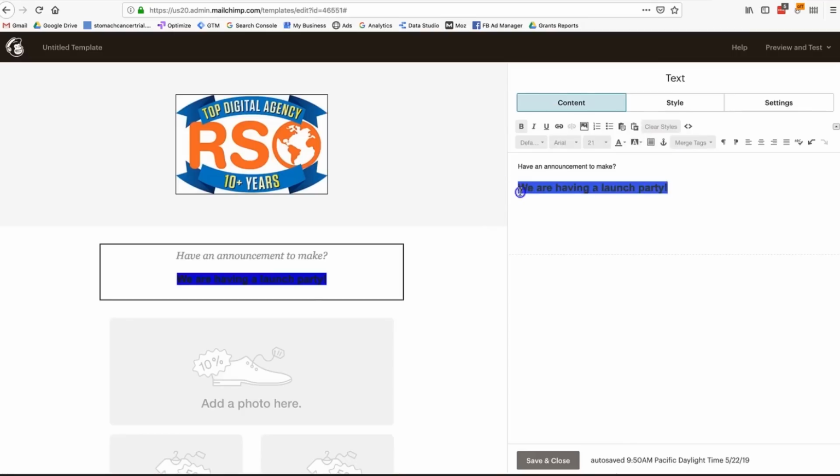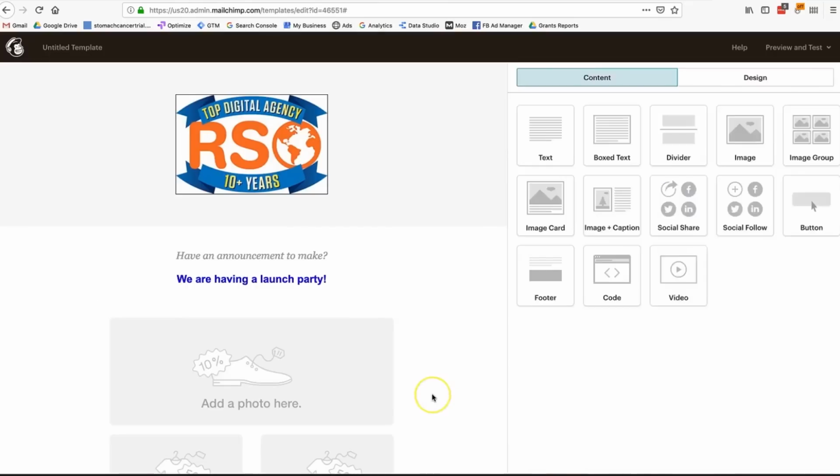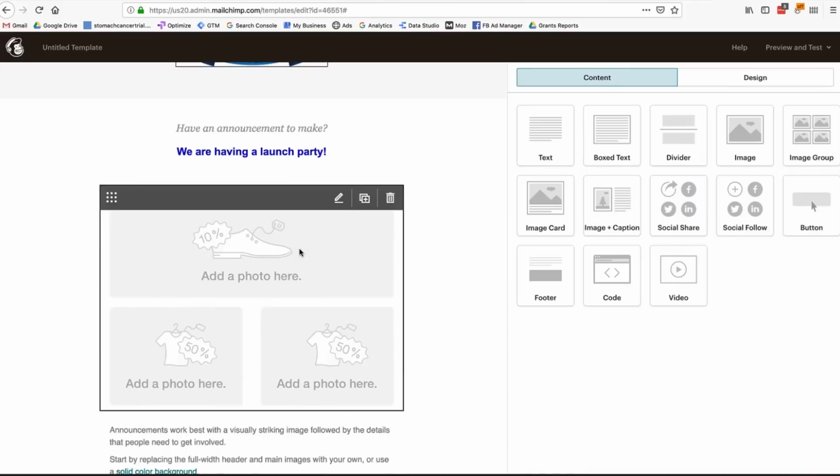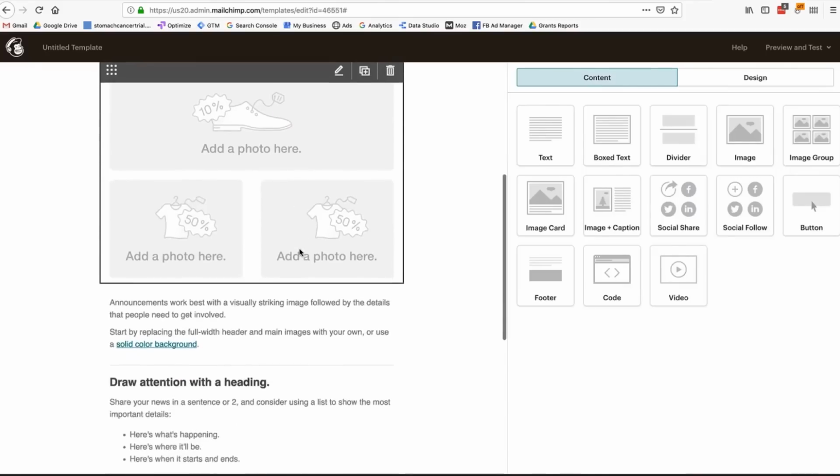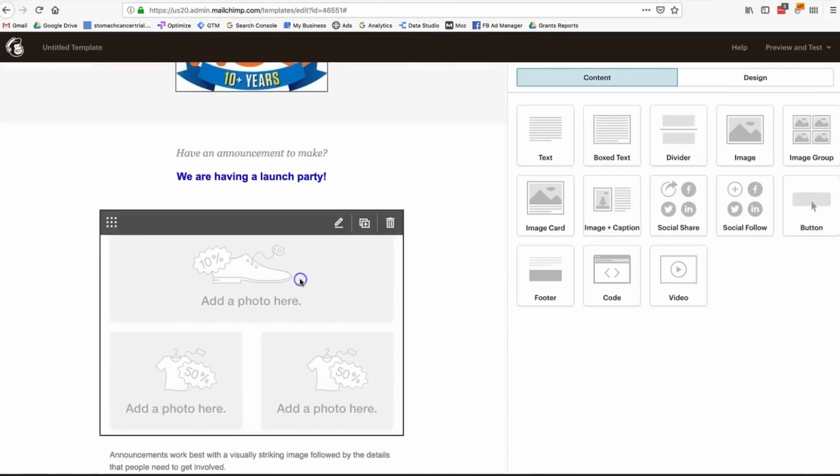That's the background. So I want to change the background. So I'm just going to click Control Z. I'll change the color of the font itself. There you go. Very simple and easy to use. Now I can add photos here if I want to. So let's go ahead and edit this bottom part here. So I'm going to click again the edit icon.